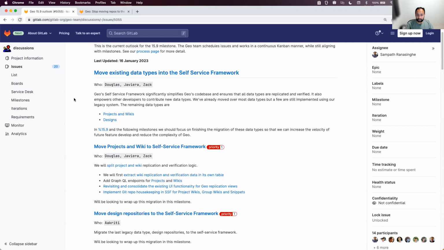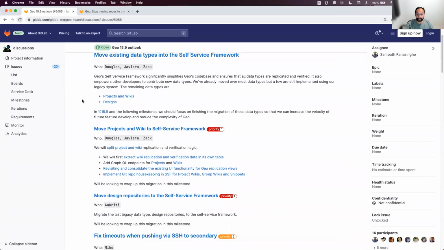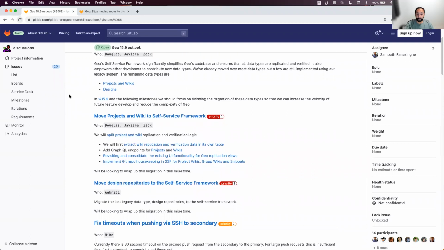We've made good progress in the last milestone on both of these items, and we're looking forward to wrapping this up in this milestone. As part of the ongoing work here, we will see additional capabilities arriving for the other data types that are within the self-service framework as we enhance the self-service framework to bring in the capabilities that were available for projects and wikis. Some of the capabilities include being able to search by keyword through the objects.